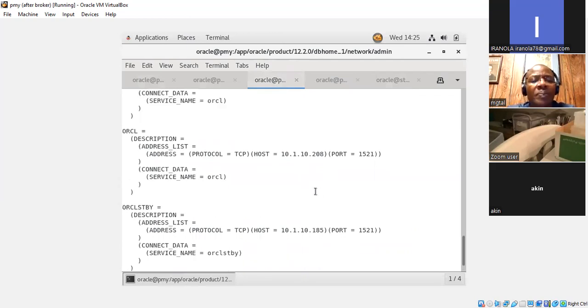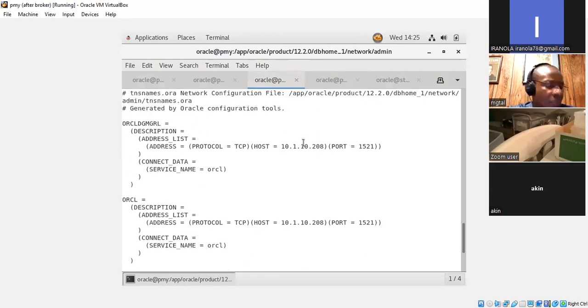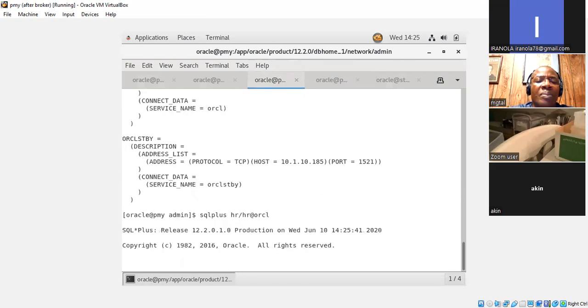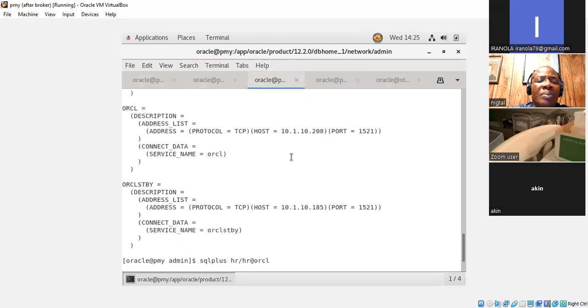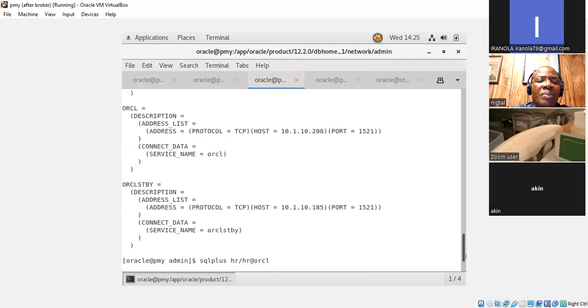Okay, so now when I do sqlplus, let's see, HR, of course, that's HR at ORCL. I press enter, let's see. This is not gonna work. It's gonna have issues. But what issues are you having? I don't have time to configure this stuff, dude. So what issues are you having, Mr. Muhammad?